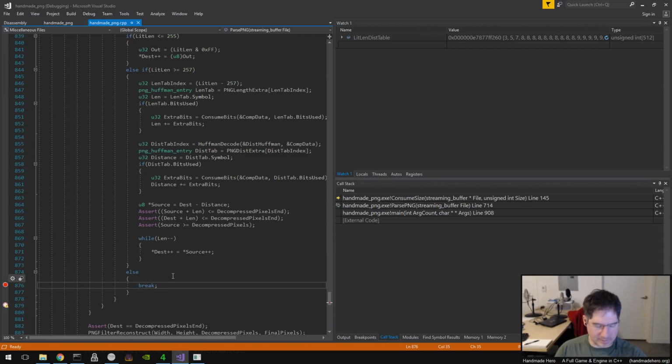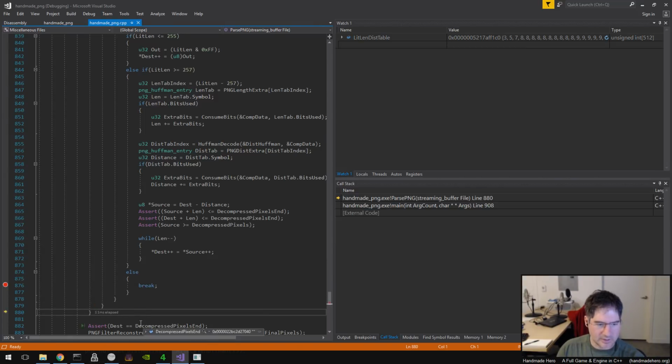I'm going to try to figure out how to set a breakpoint that will actually work there. So this is probably my best bet. Set a breakpoint on the case that actually breaks out. Okay.